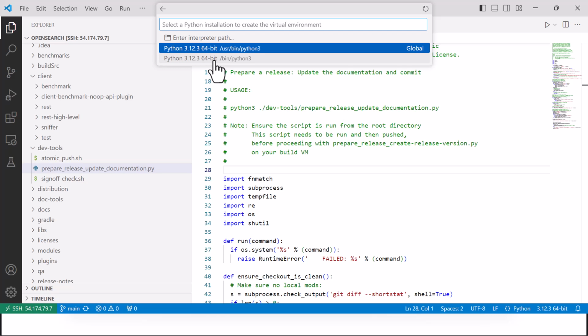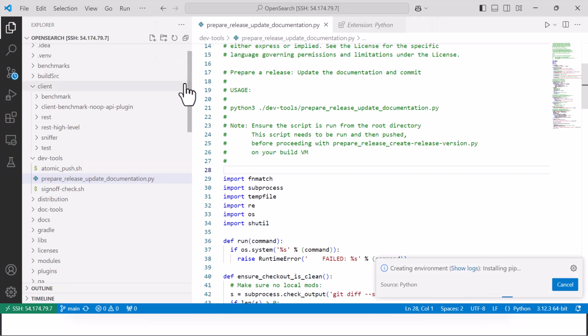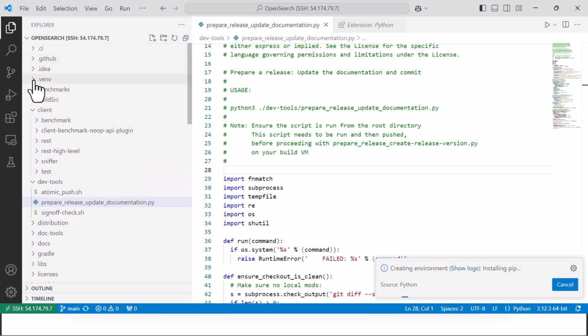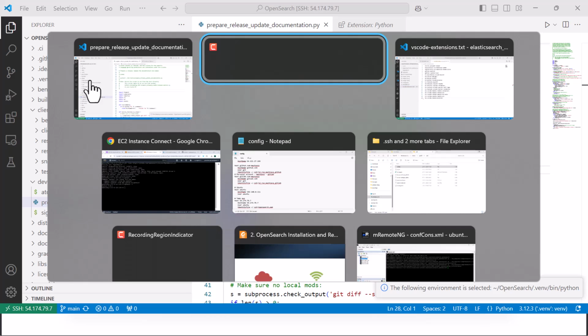And as soon as you select venv, which is a virtual environment, it will ask you the base environment from which the virtual environment should be created. In this case, the system has a default 3.12.3. Let's go ahead and select that. And as soon as you select that, you can see at the root of your project, a .venv gets created. This is very similar to what I have on my local environment.